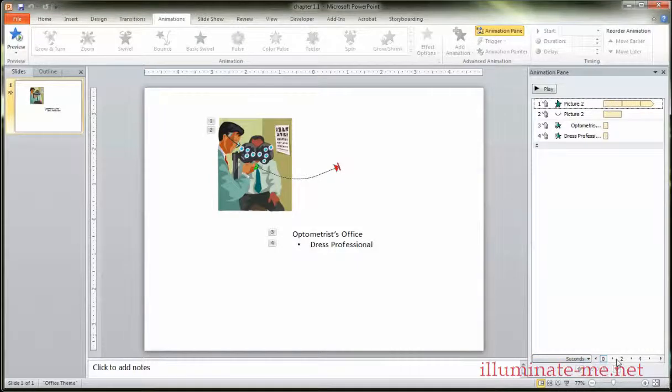Of course, you can click on these arrows here to also change your timeline. And lastly, I want to talk about the reorder buttons.